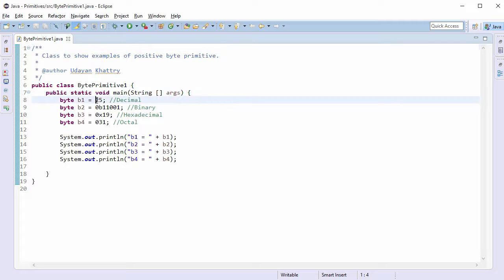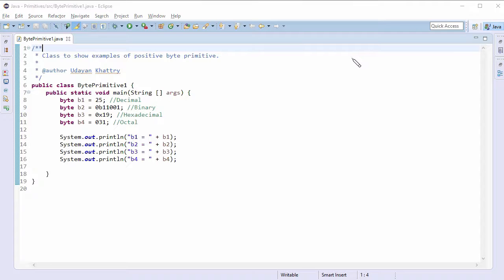We need to first calculate the binary value corresponding to decimal 25. Here is a way to convert decimal to binary. First we write the decimal value, which is 25, then we start dividing it by 2. 12 times 2 is 24, remainder is 1. Again divide by 2, 6 times 2 is 12, remainder is 0.